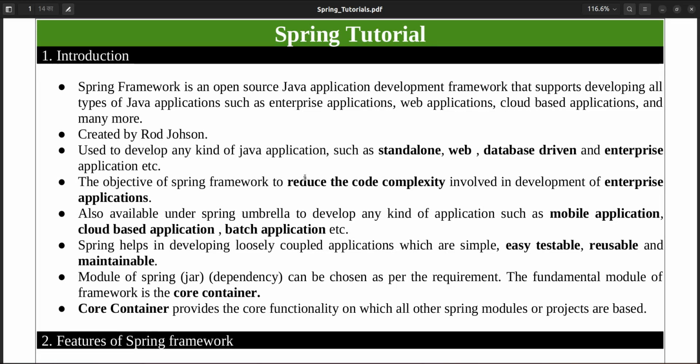Hello friends, welcome back. So now we will start Spring tutorials. The course of Spring we will start. Before we start Spring, we will see the introduction of Spring: what is Spring and why we need Spring in our Java applications.